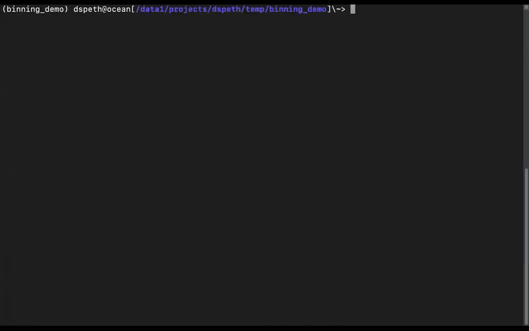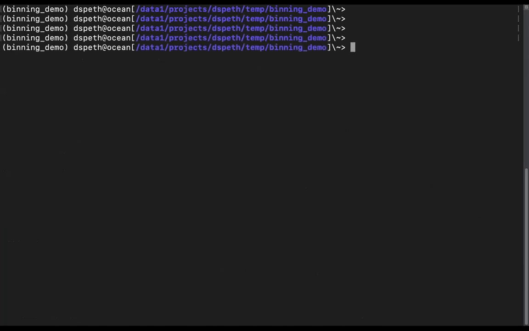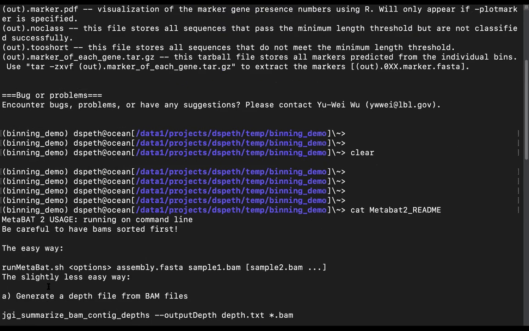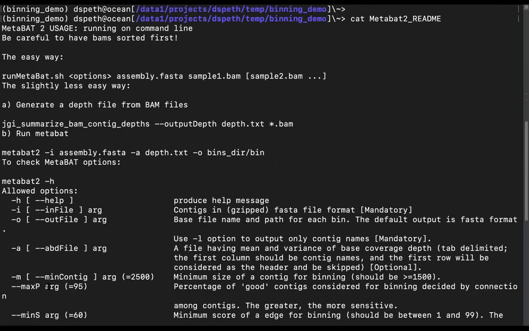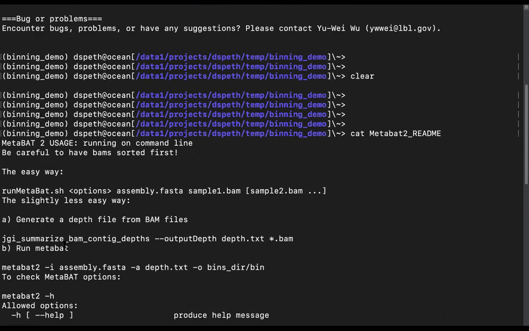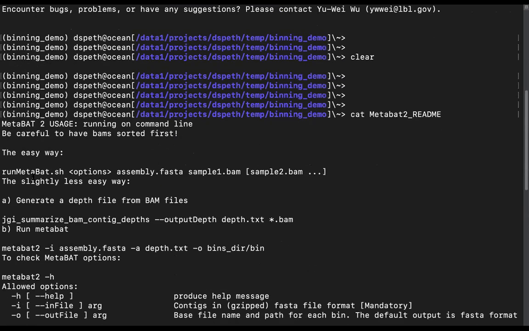Now, then we have the MetaBAT README, which is basically its standard usage. MetaBAT comes with two possible ways of running it. It comes with a shell script that wraps the actual program, or the two actual programs that you use, and allows you to feed it a FASTA file and just the BAM files.